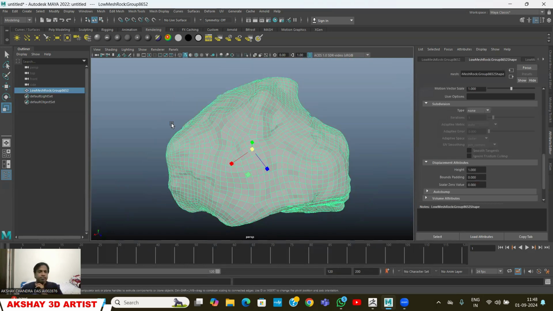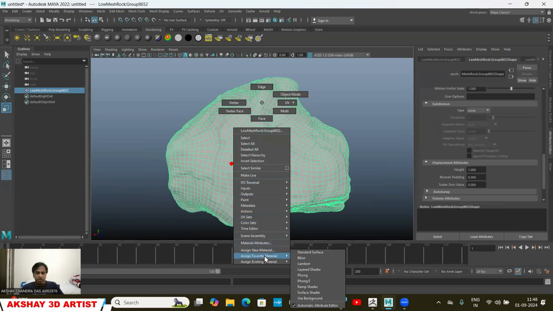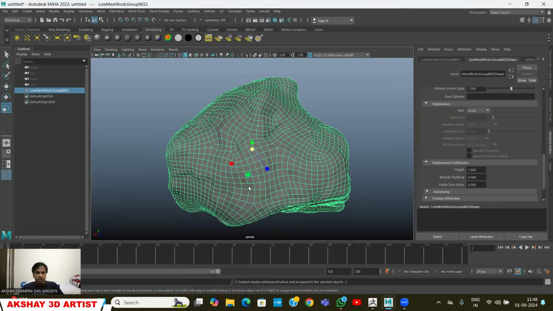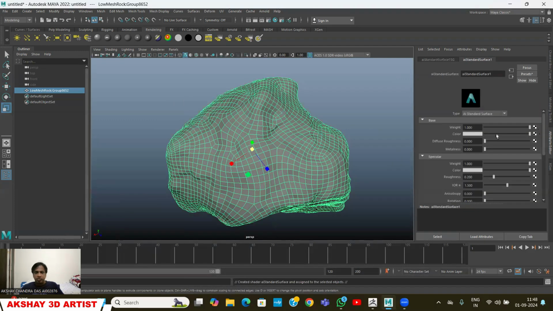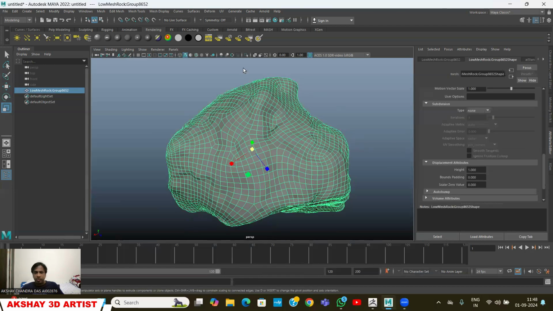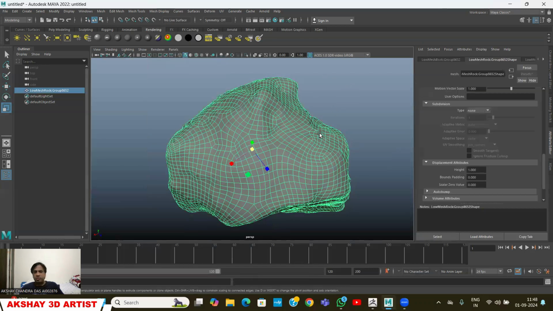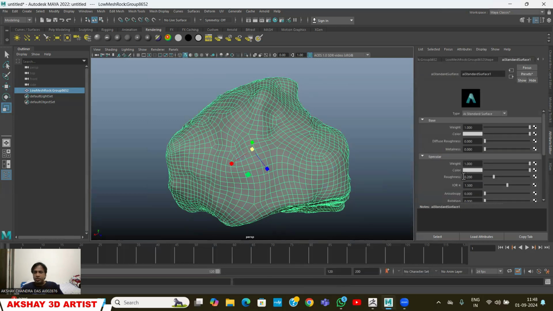Now you can apply a material on this. Right click, assign new material. It is standard surface. The color white is fine. The sharp edges are in, so in display, go to smooth and you can make it soften. Now you have to apply the displacement map. First you use the normal map. Delete the history so unwanted things will go. Then you can see this is your standard surface.